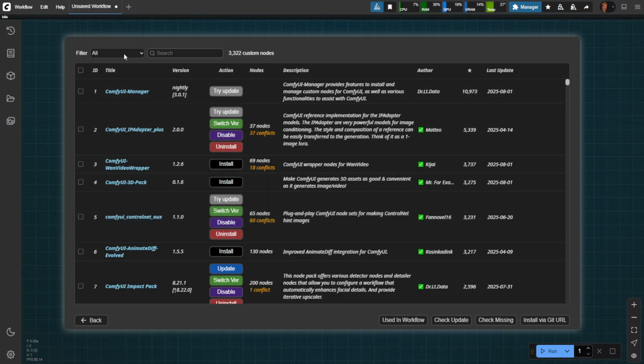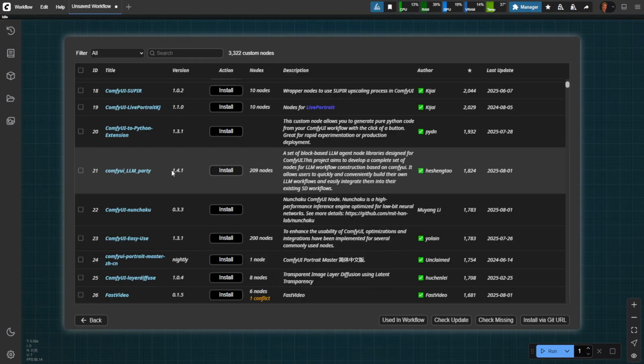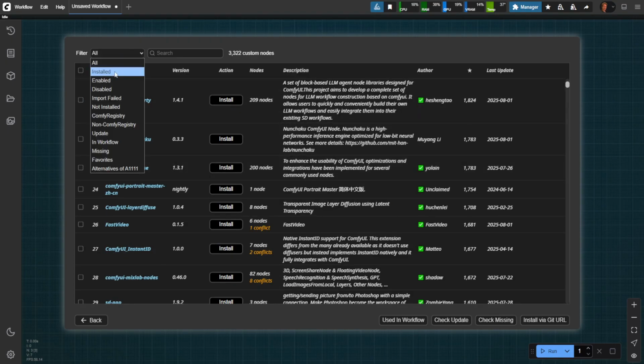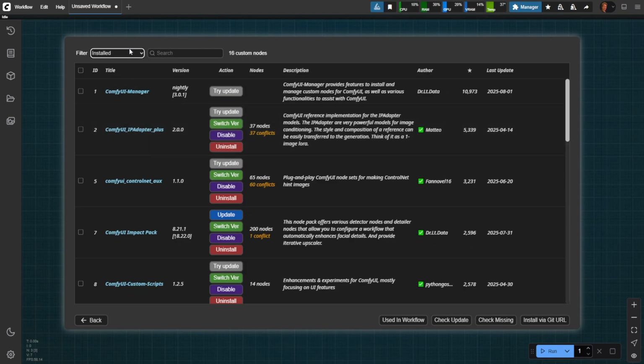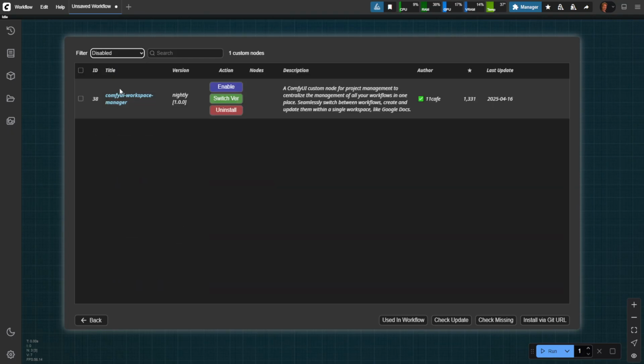But there's a whole variety of custom nodes here that we're going to be installing as we go. So when we get to that point, you'll be going in this manager, and this shows you everything that's available, even the things I don't have installed. But you can also go into the filter and see everything that's installed. You can see everything that is enabled. You can see everything that's installed but disabled.